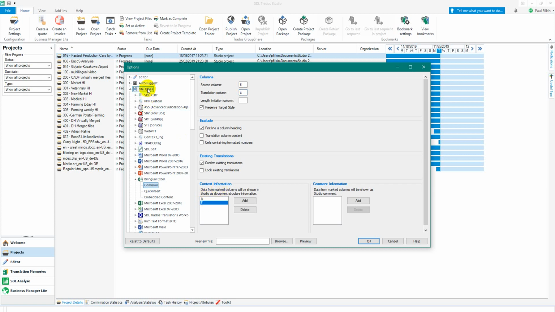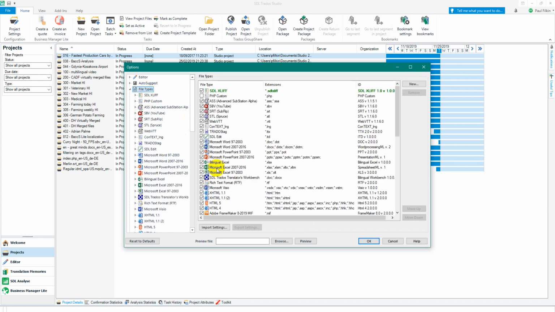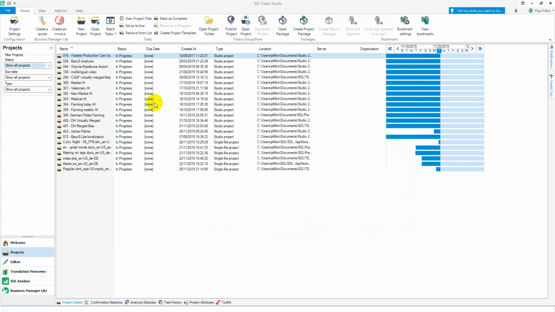What I always do, because this is the Bilingual Excel file I want to be used here, is make sure that the Bilingual Excel file is above all the other Excel files, which you can do just by moving it up and down like that. The one that's at the top of the list is the one that will be used in Studio. So I click on OK. And now I can open the file.